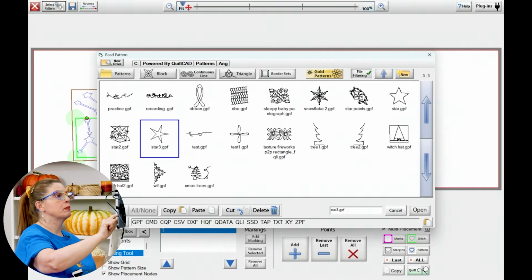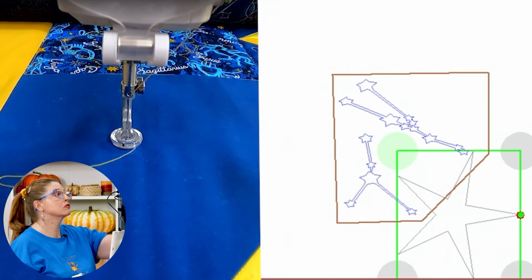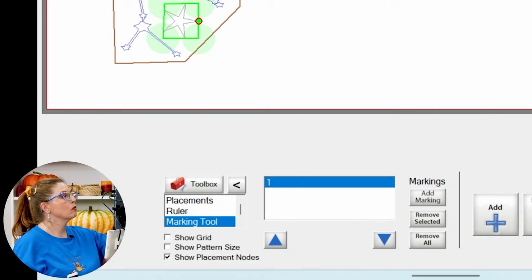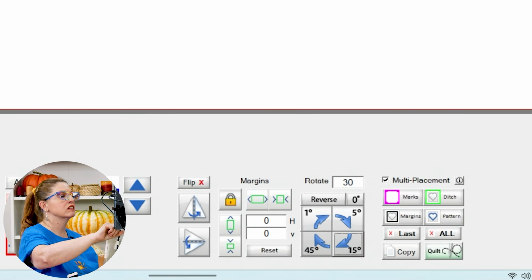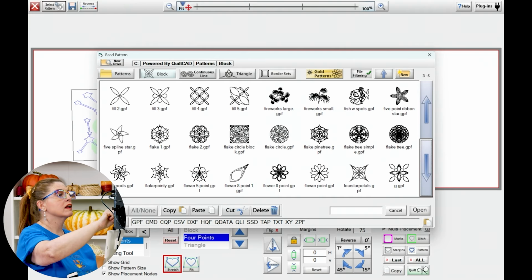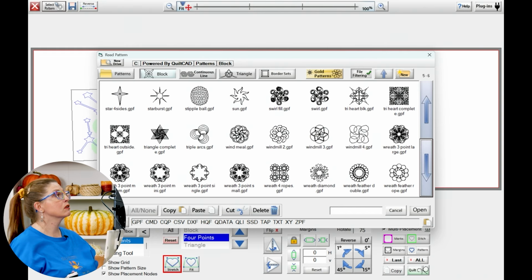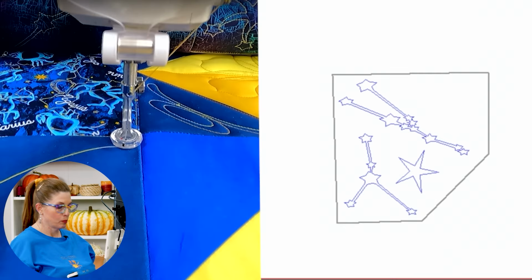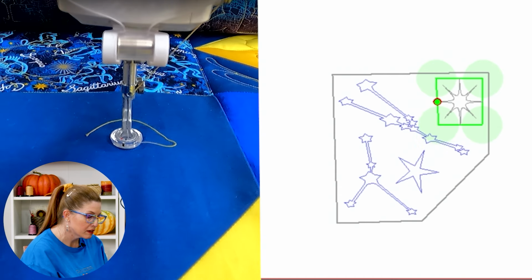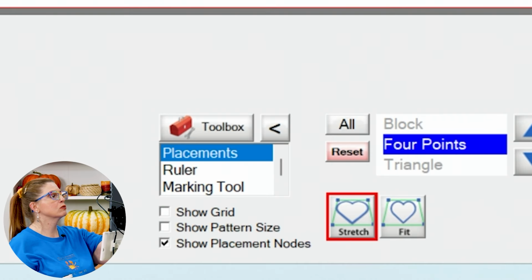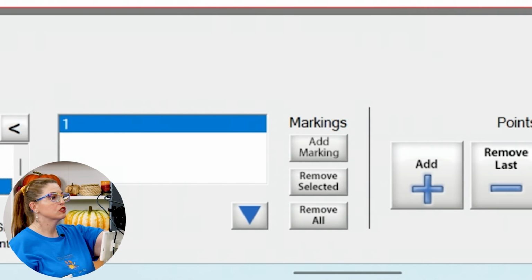So I made myself a basic star. I think we'll try placing it about there. Maybe I want to rotate this one a little bit once I get it sort of where I want it. So I can go back to placements there, and I can just rotate it any direction that I want. There's another star that I really like, so I'm going to go grab that, this starburst one. So I'm going to select it, open that up, and I'm going to place this one over in this corner somewhere.